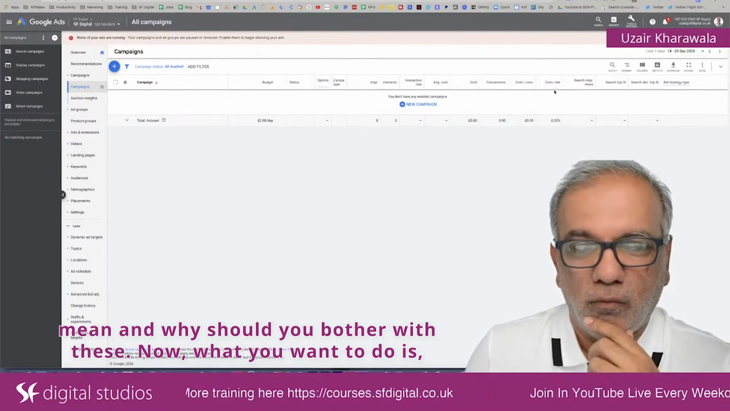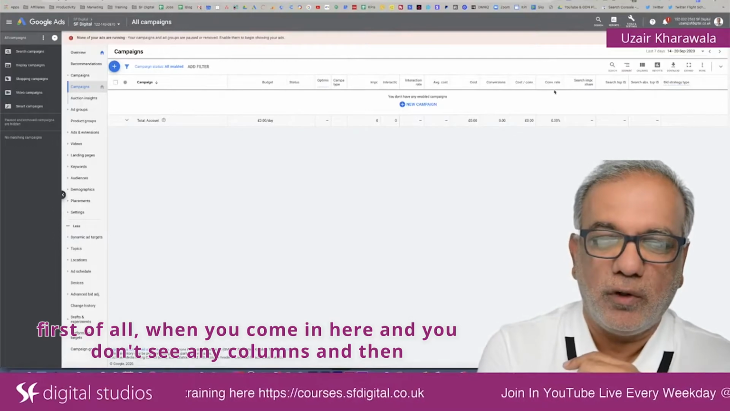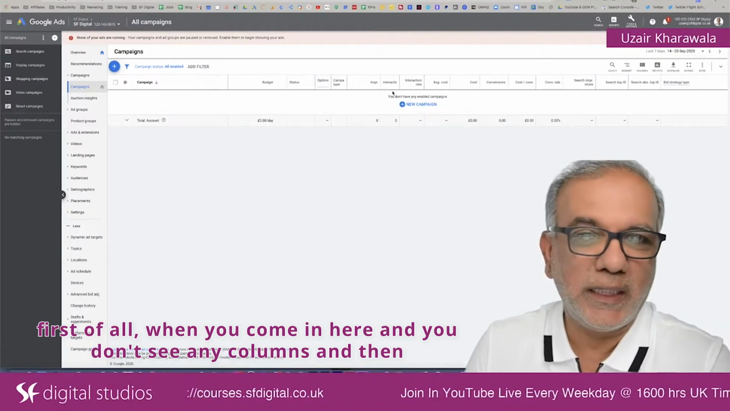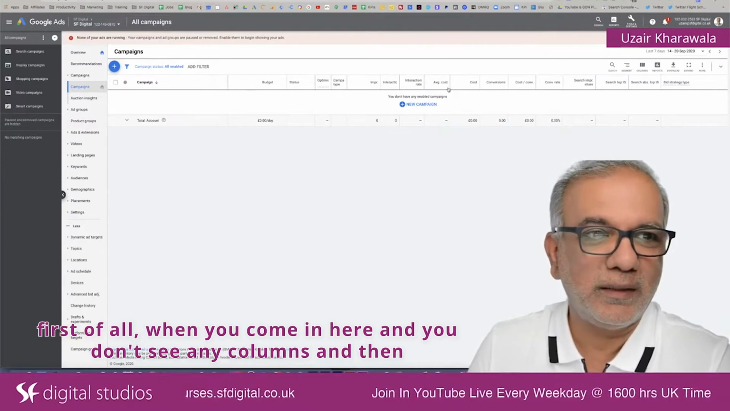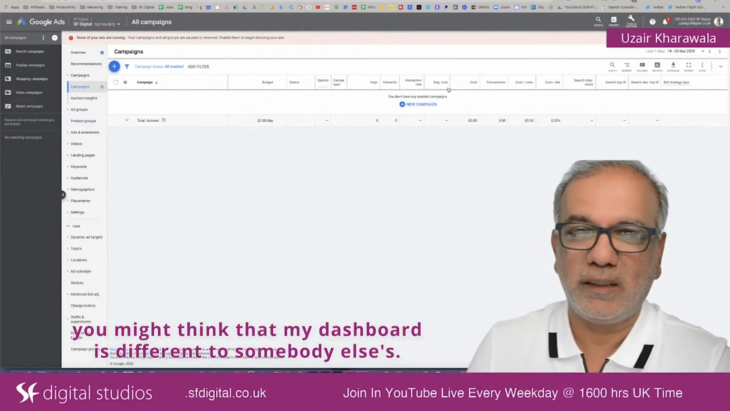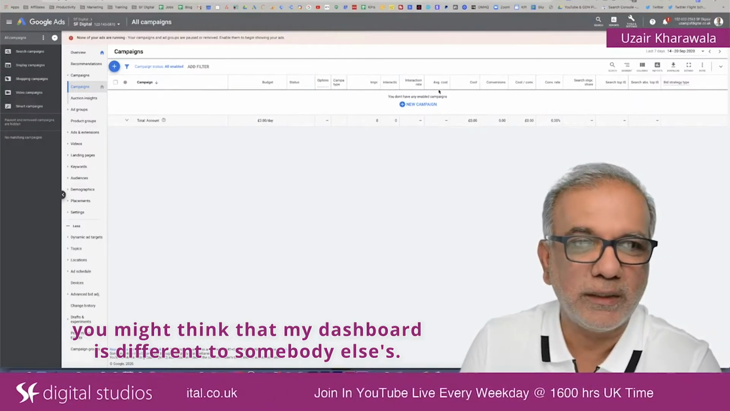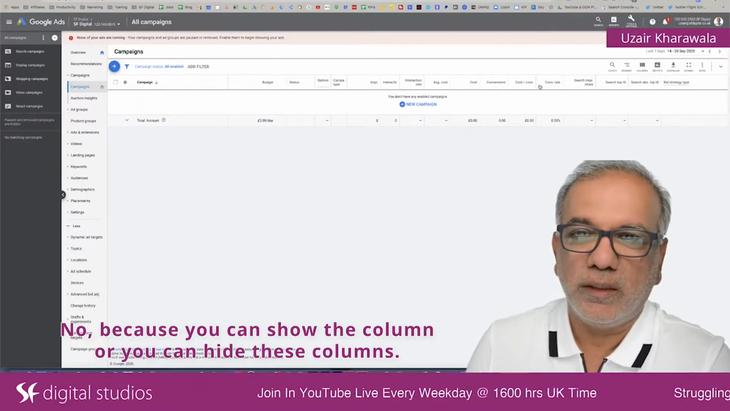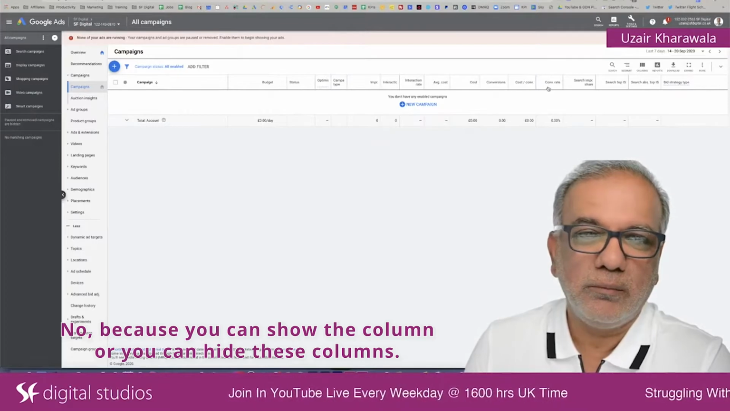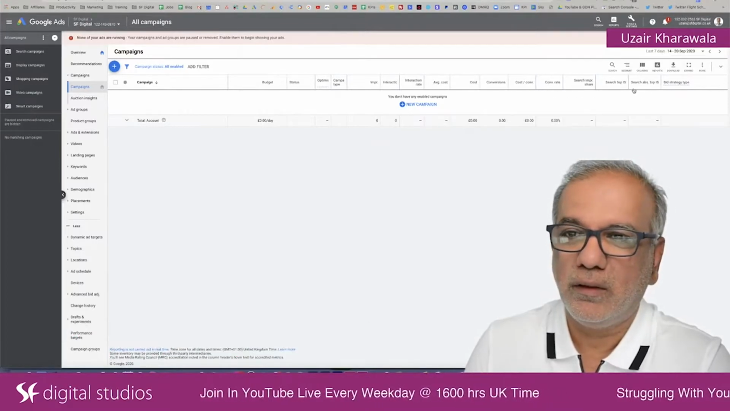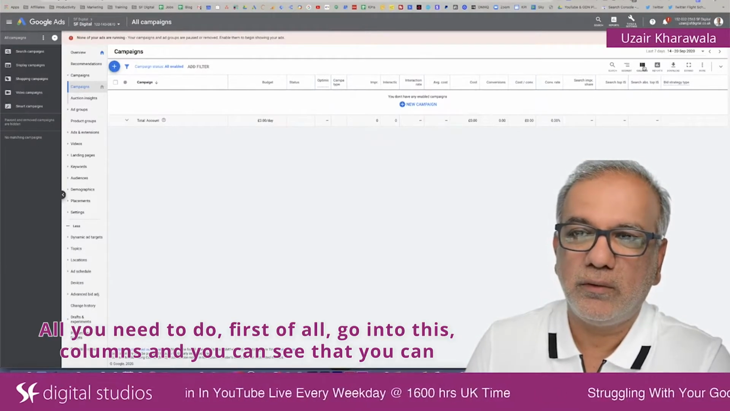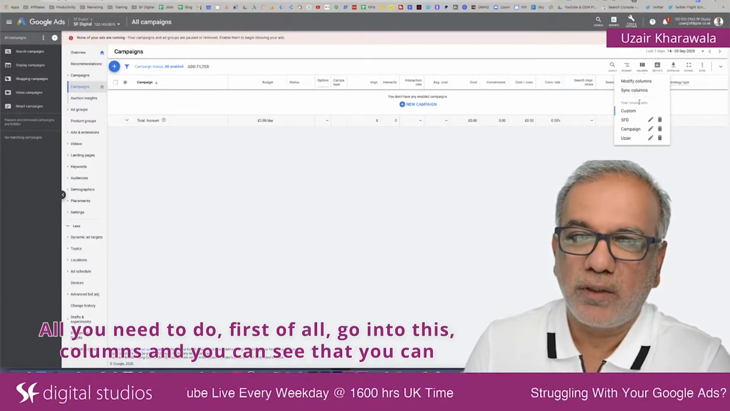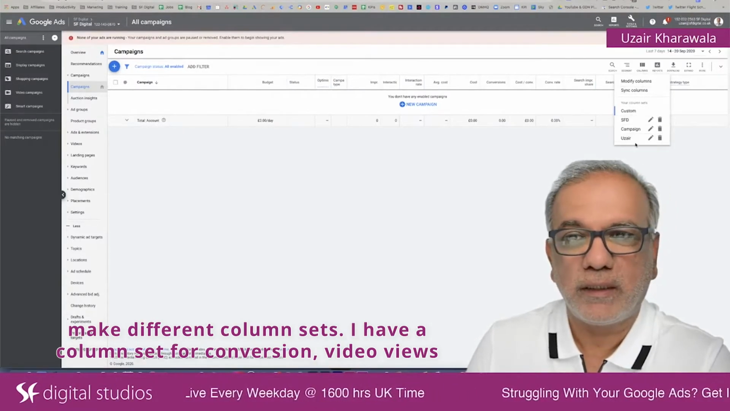Now, what you want to do is, first of all, when you come in here and you don't see any columns, you might think that my dashboard is different to somebody else's. Not so, because you can show the columns or you can hide these columns. All you need to do, first of all, is go into this columns menu, and you can see that you can make different column sets.